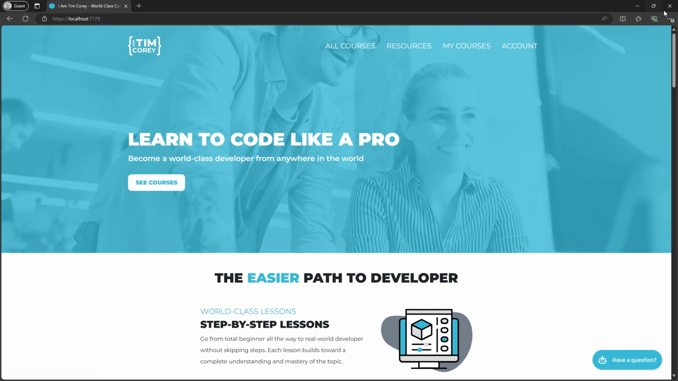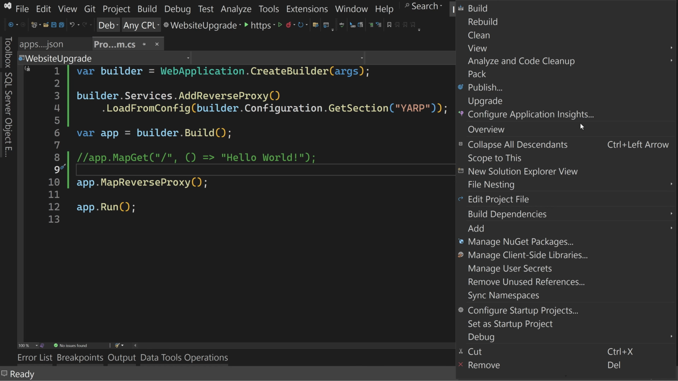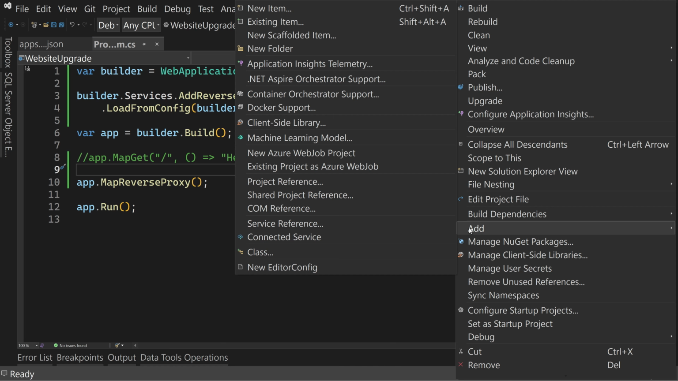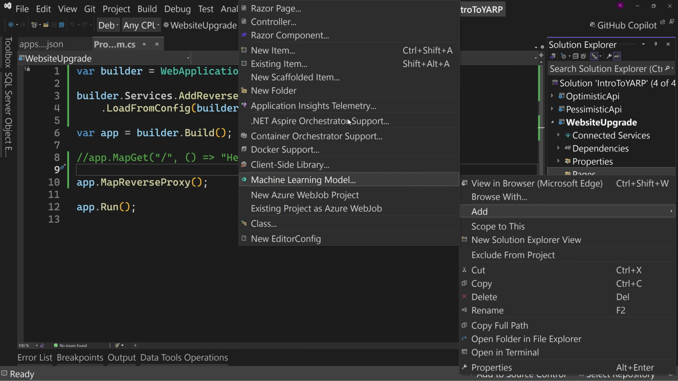Now, why is that beneficial? Well, imagine for a minute that we wanted to start moving things over. In fact, what we're going to do is add some additional pages, Razor pages, to our site. So let's start with adding a Razor page itself. We can add a folder, call it Pages, and then right-click and add Razor page.